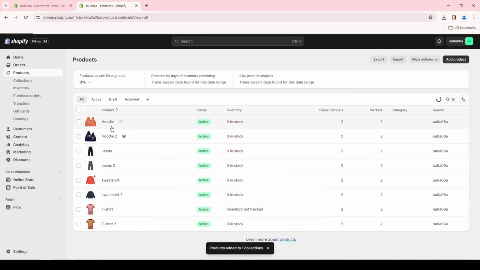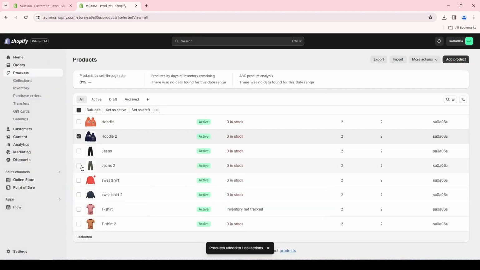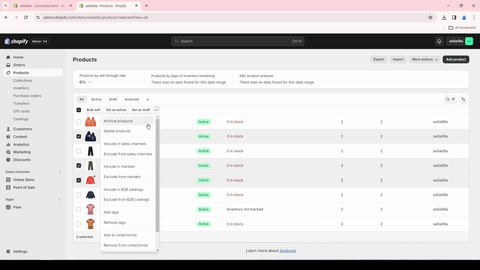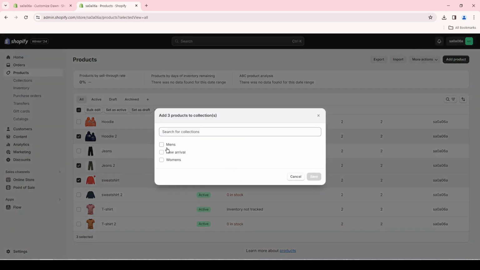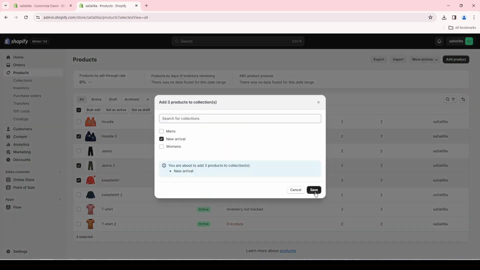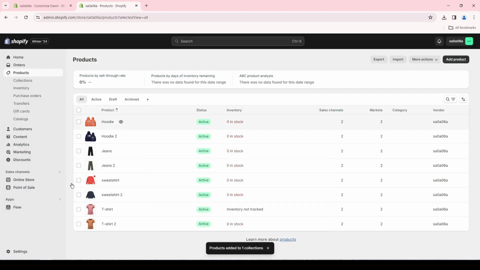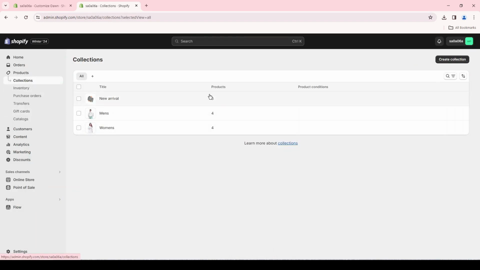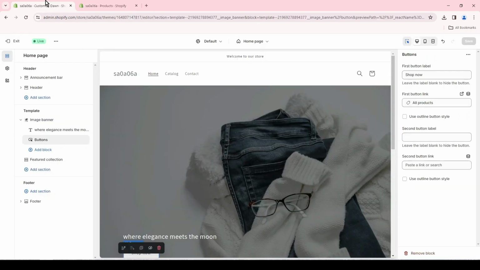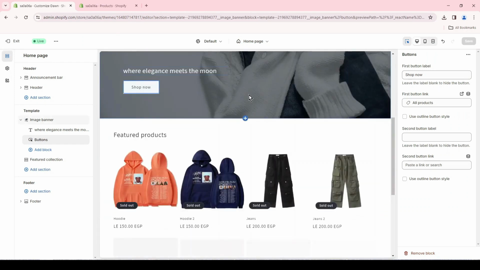For the products that have recently arrived, let's say this product and that product have recently arrived, so I can add them to the third collection, New Arrivals from here, and then I'll press Save. This way, I've added my products to the collections. If I go back, I'll find here that the number of products has changed, and each collection now has a number of products. After that, we'll go back to our theme to continue the steps.